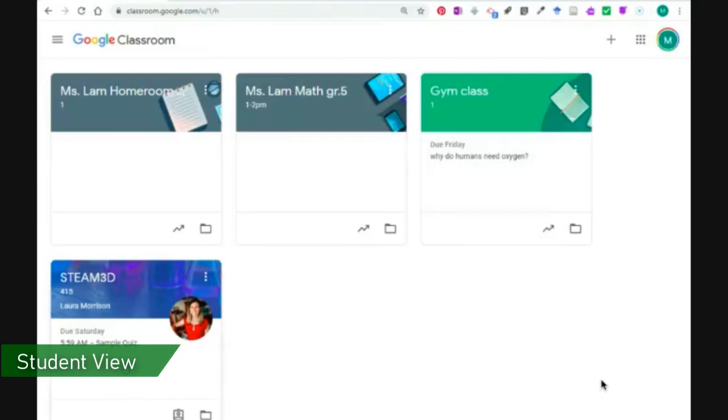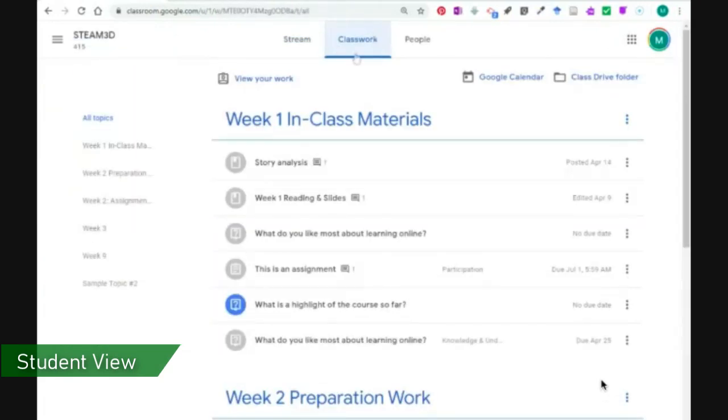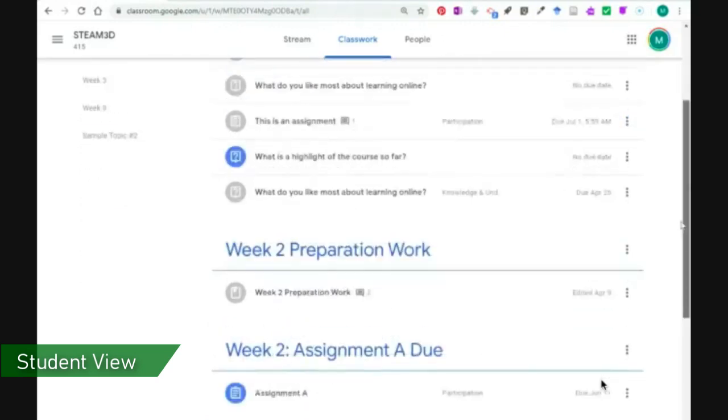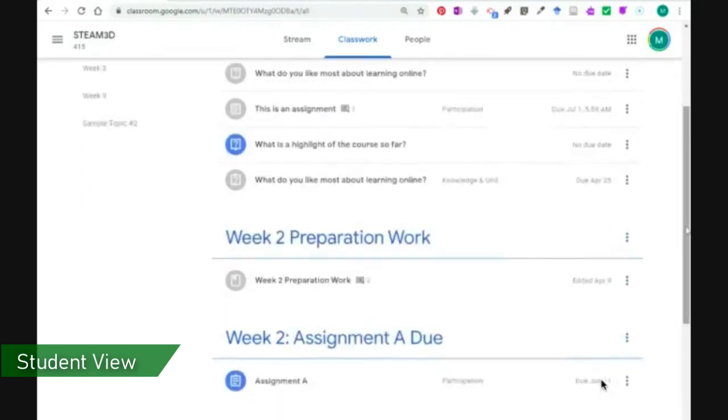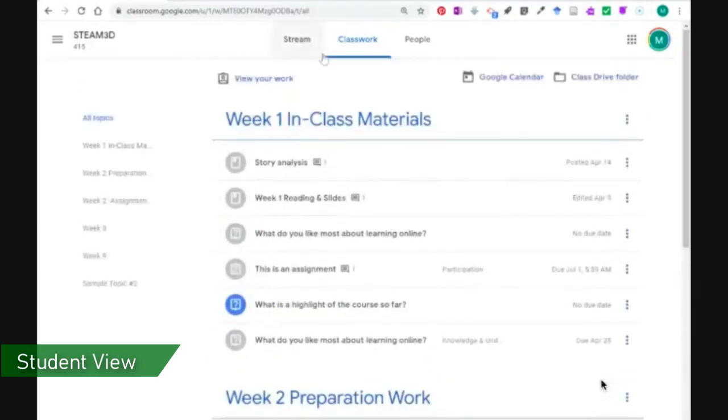In some classes, it is important to understand, to go back to classwork, to understand how different teachers have organized their material. And in some cases, as in this class, the teacher used weeks to organize how the material would appear. So week 1, week 2, and that was their organizational style. But not all teachers use this format.